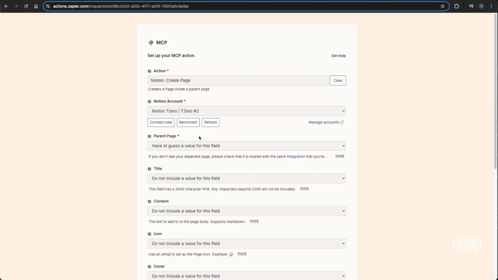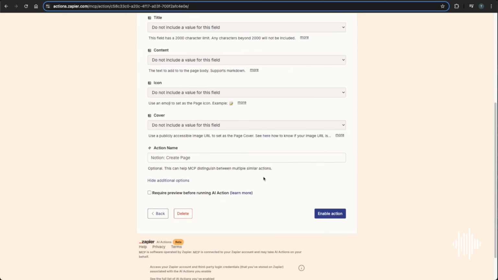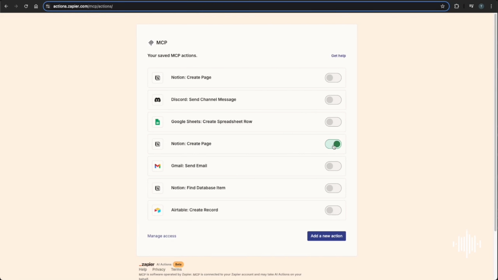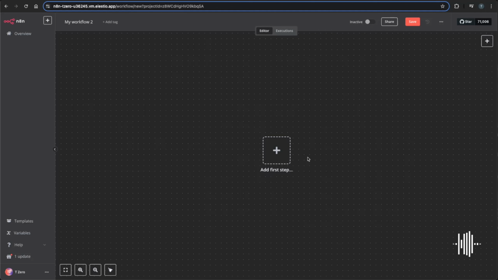Now, since this is a simple setup where we're only going to be using this create page action with this certain account, we will really just have to pay attention to the parent page, and this will make more sense once we get into N8N. So now that we have this set up, we can go ahead and enable action, and you'll see that it'll show up here and toggled on. So hopping over to N8N, let's go ahead and try out this tool.